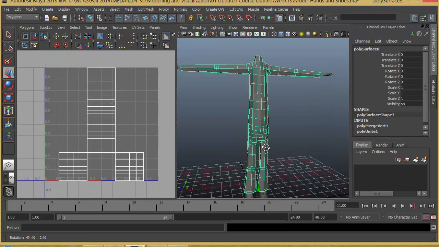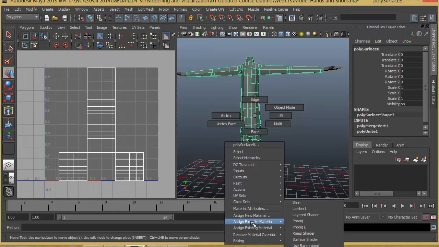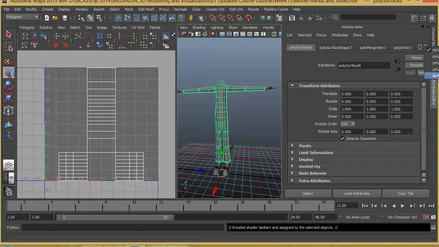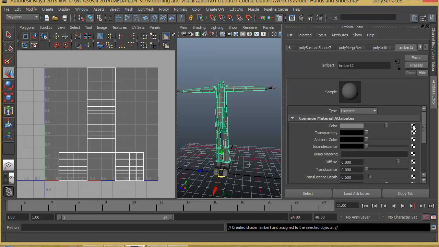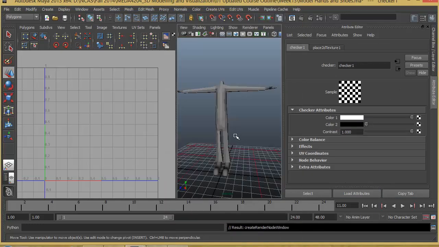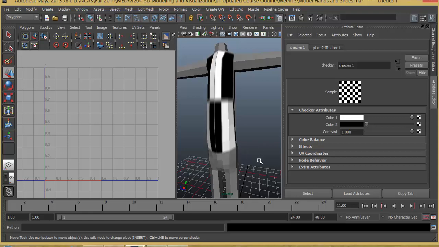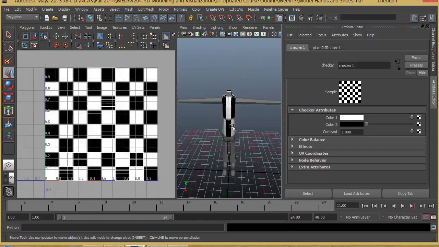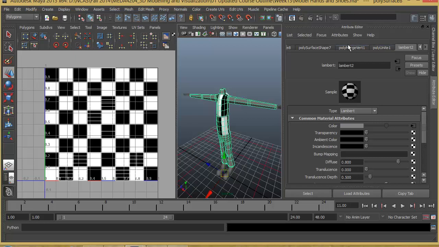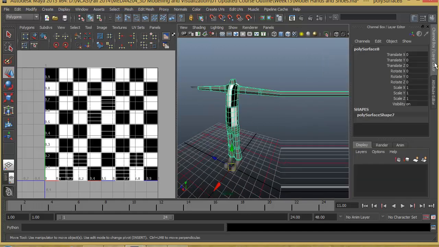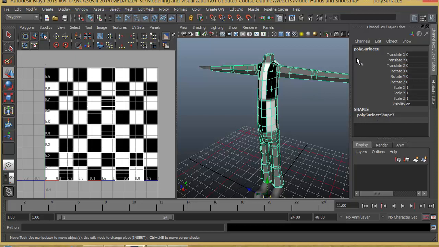Okay, now for checking out we can apply a simple checkerboard. So I'll go to Favorite Materials, Lambert, and I'll open up the Lambert and apply a checker. To make the checker visible here, we can press 6 key. Now let's make sure that we don't have any history information about the merging and stuff. We can go to Edit, Delete by Type, History. So there's no history information anymore. You can also give a name for this if you want. Body geometry or just body.